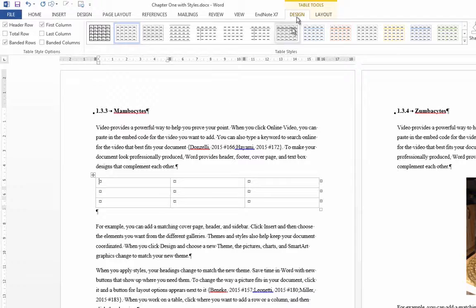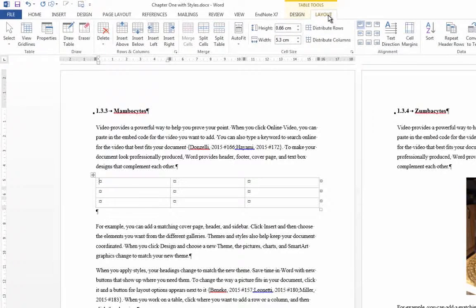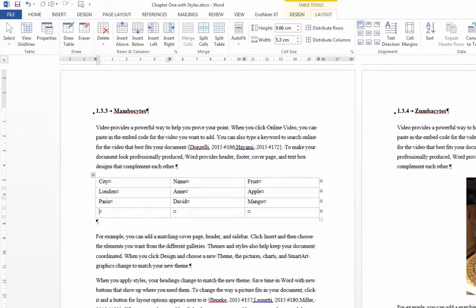When I'm clicked inside the table, I can see the Table Tools Design and Layout tabs up above, and the Layout tab is the one I'm going to use to change things about this table. But before I do that, I'm just going to put in some text so that you can see the changes I make. When I want to move between the cells, I'm pressing the Tab key. When I get to the very end of the last cell, pressing Tab again is just going to give me another row. So I'm using Tab to move my way across this entire thing.